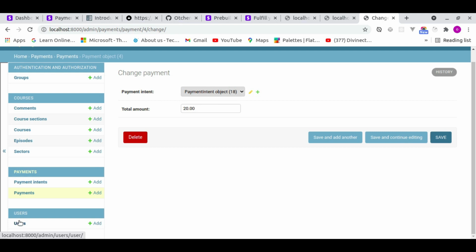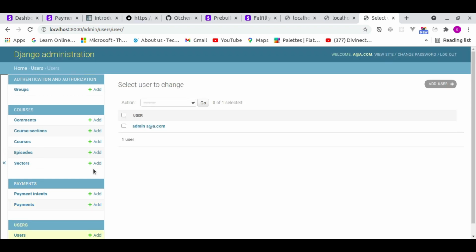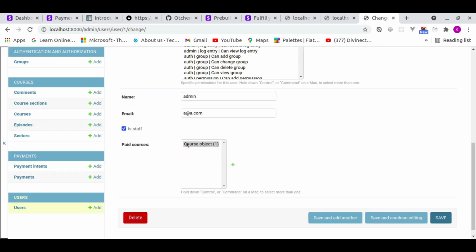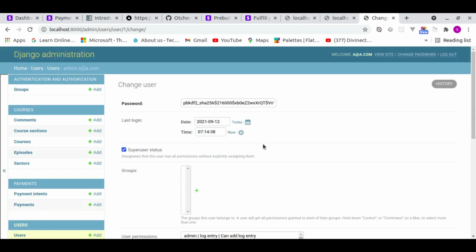The user might probably have a lot of that same course. That's it. Let's see the course has been added to the user's paid courses. Alright guys, so we are done with the payments integration with Stripe.